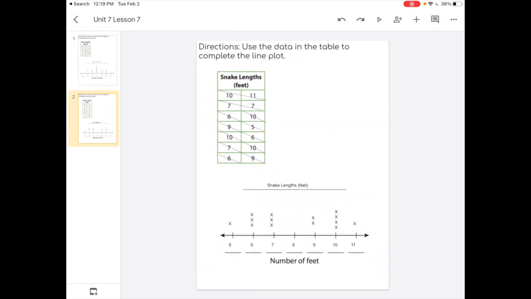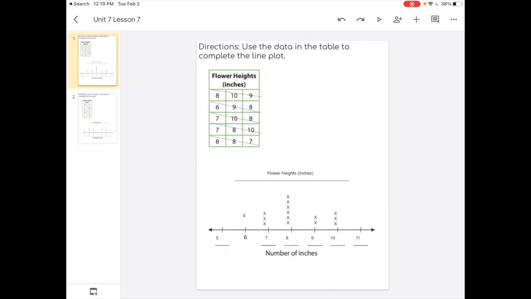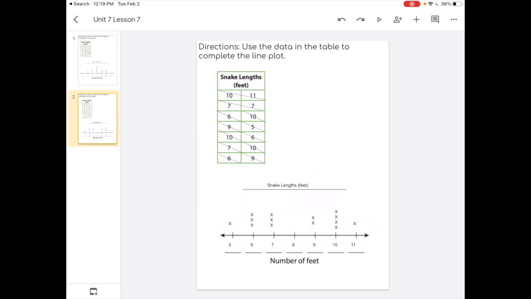Okay, that is taking information from the data table and making a line plot out of it. You will have one like the first one where part of it is filled in for you on the scale, so you just have to finish the scale. And you'll have one like this where you have to do the entire scale yourself. So if you have questions, you can leave a class comment or a private comment and I can help you, but this should be pretty easy for you to do.